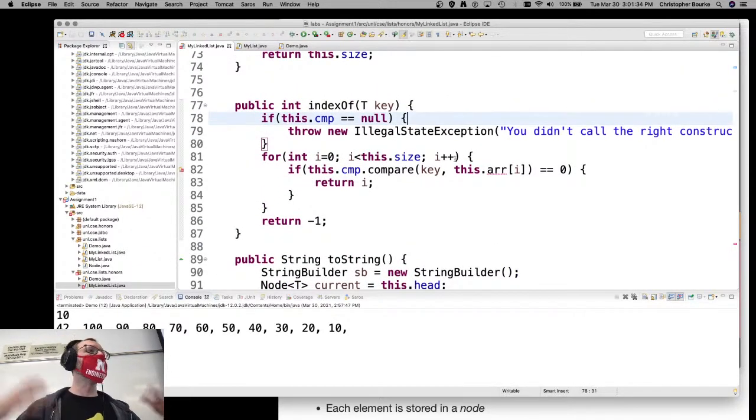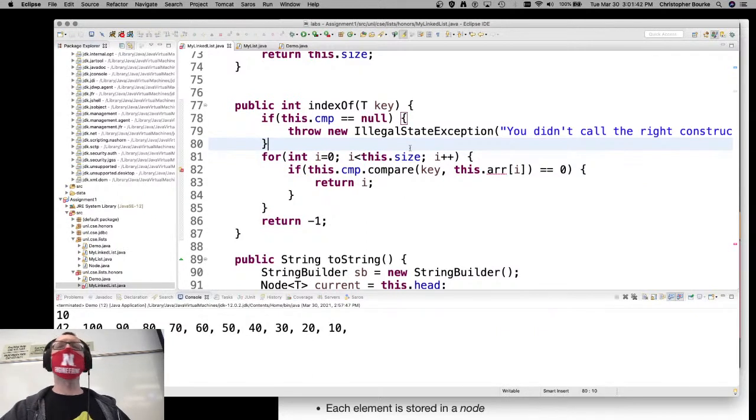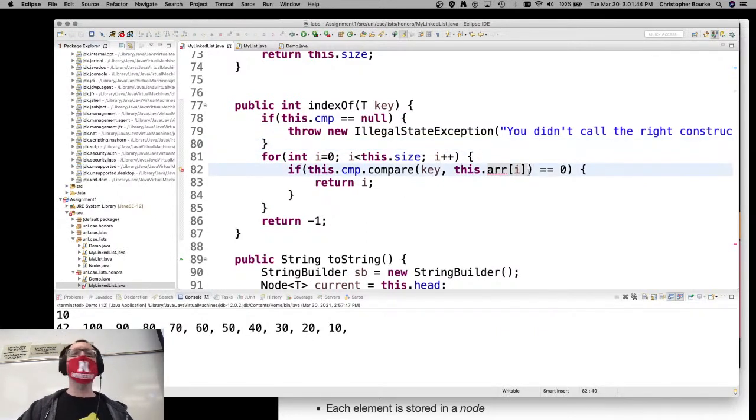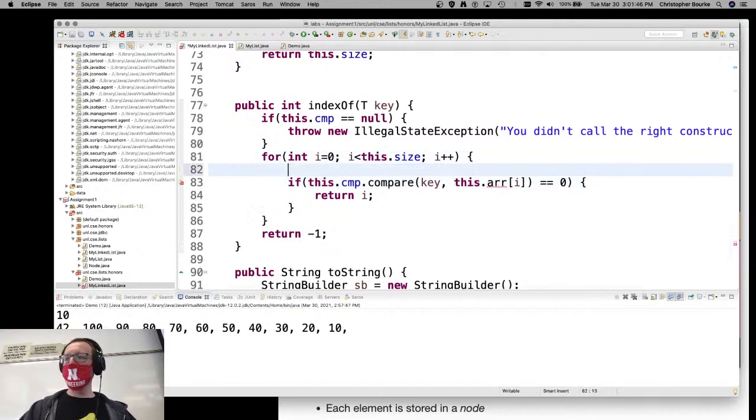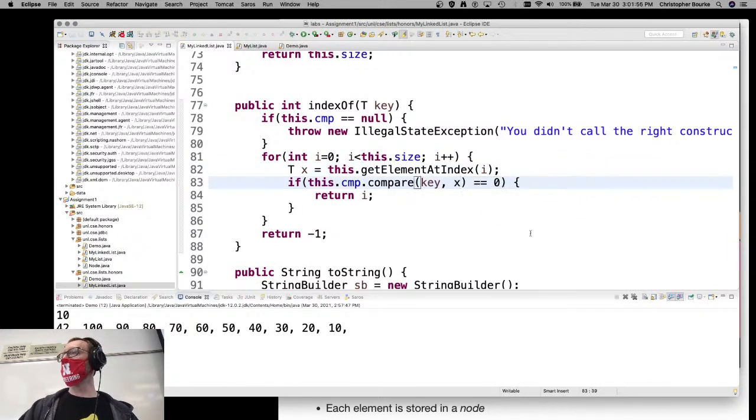What should it look like? Well, if the comparator's null, then we've got to throw it back at them. Otherwise, we iterate through. We can't get the ith element directly here, but I can call T x is equal to this dot get element at index i, and then make the comparison. This will work, but think about what's going on here. This goes back to the painter's paradox. You might remember it once you hear it again.